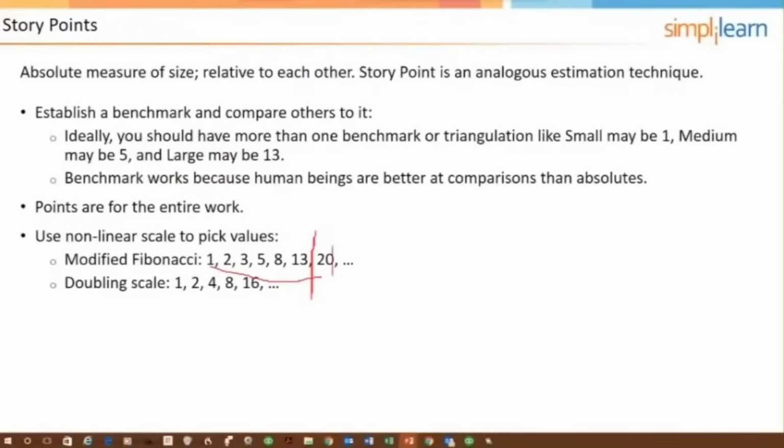I don't know why some use modified Fibonacci and others not, but that's just kind of a common thing to do. If you're doing planning poker, you give everybody 7 cards: 1, 2, 3, 5, 8, 13, and 20. Another nonlinear scale is doubling: 1, 2, 4, 8, 16. You typically don't go too far to the left with the values because that either means that you're being too granular or you've got stories that are probably too big and they need to be disaggregated.